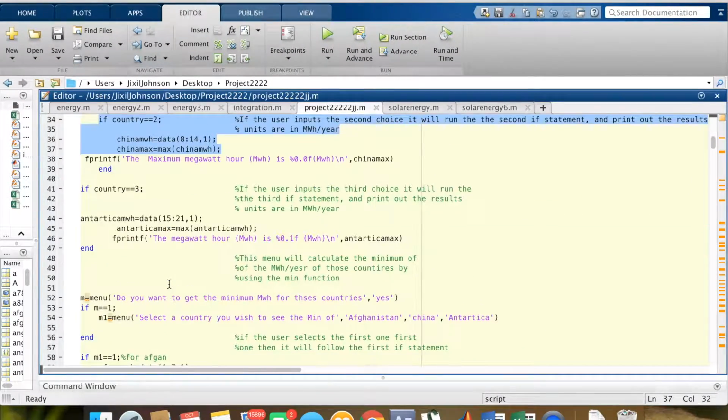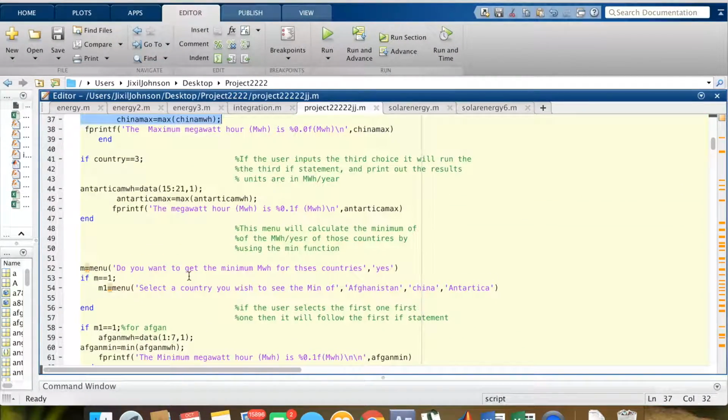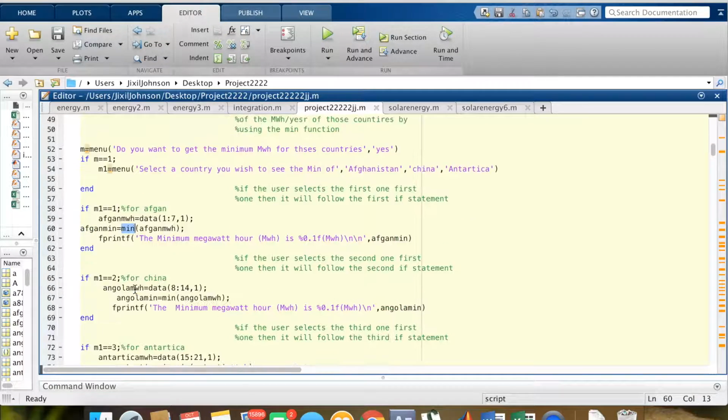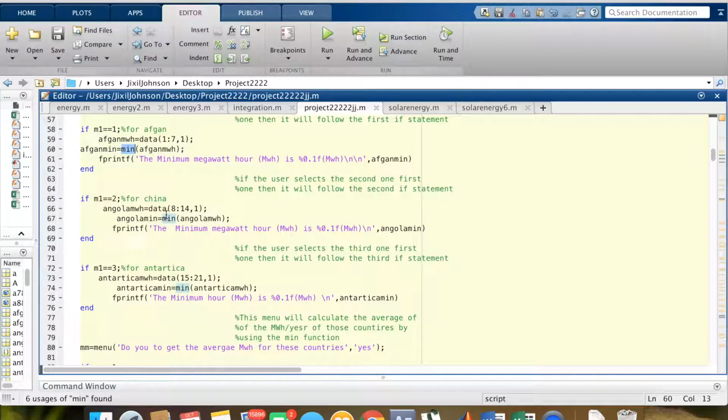The next thing that we did was get the minimum of those countries. If the user selects yes, we would go through the second menu and ask the user to input which country they want to get the minimum of. So if they press Afghanistan, it will run the same code, but instead it will be minimum instead of maximum. And so on for the next two countries.